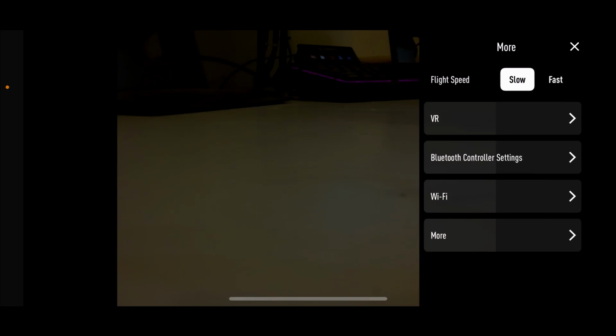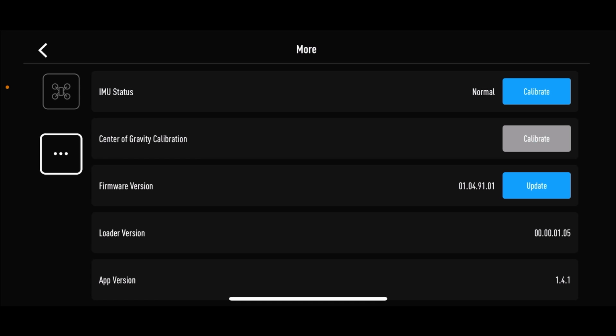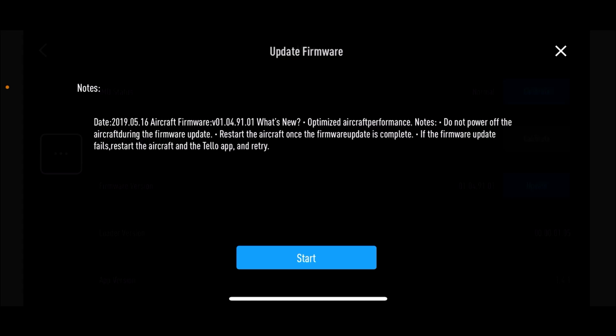Now we can see the live stream from our Tello device. So here you can see the live stream, and now it means that it is running. So once you have the Tello working, you will go to Settings and you will go to More, and here you have to make sure that your firmware is up to date. So here you will see firmware version and you have to click on Update.